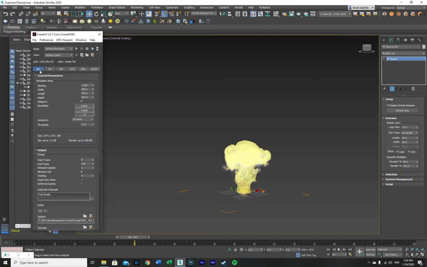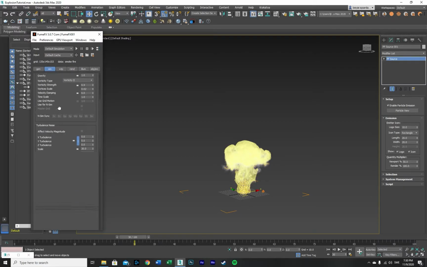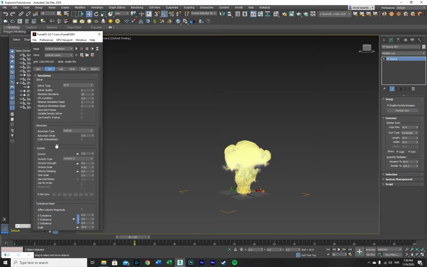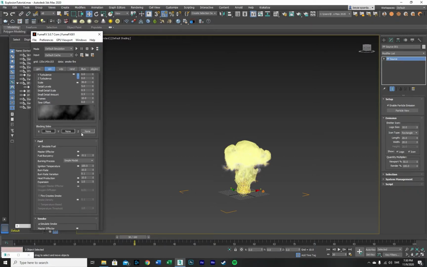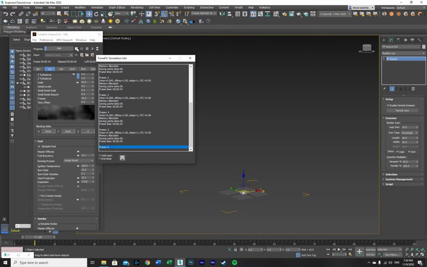So go back to the general tab, and no, not the boundless, not the boundless. Go to the simulation tab, and then tell FumeFX that the blocking size should be the Z minus, so the XY plane, Z minus, and then perform the simulation again.